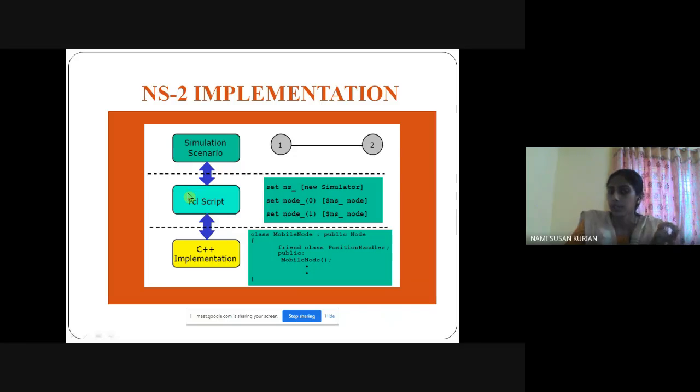The main thing I would like to say is that you concentrate more on your TCL script, and with the TCL script you will be able to know how the simulation works. This is the node. The simulation scenario is the output. This is the program that you are going to do, and this is the output. This is 2 nodes. You have created 2 nodes and a link between the 2 nodes. That is the program here.